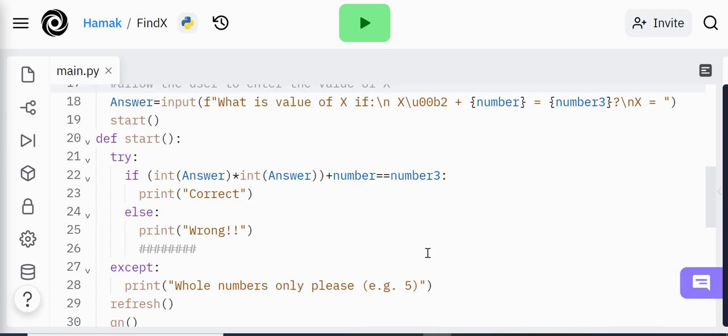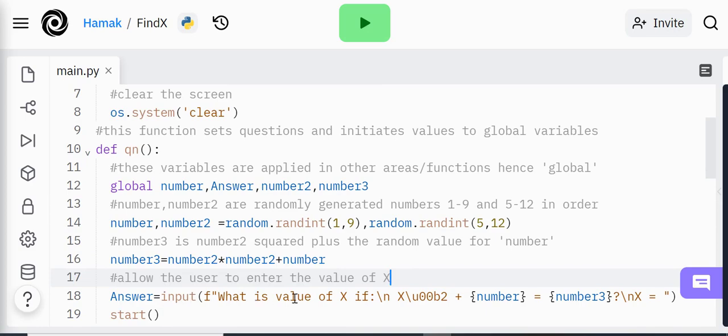However, we are telling them: what is the value of x if x squared, that's the Unicode for squared. So if you want to write x squared, you write x \u00b2. Then you add to that the random number that was selected here, 1 to 9, and all that is equal to number 3. So obviously we set here number 3 to be number 2 times number 2 plus number. All right, so you want them to enter the value of x after displaying this.